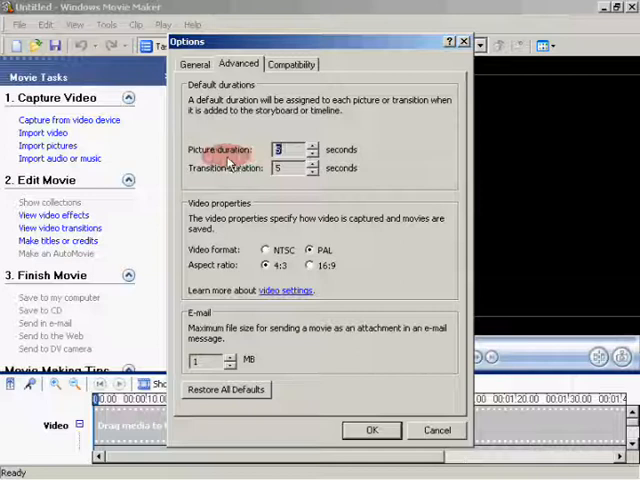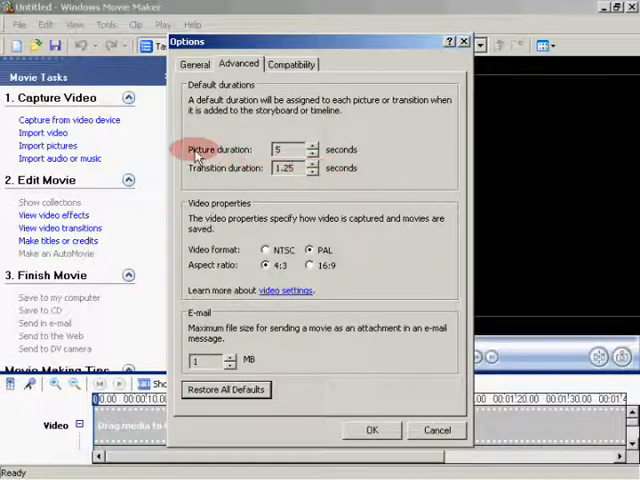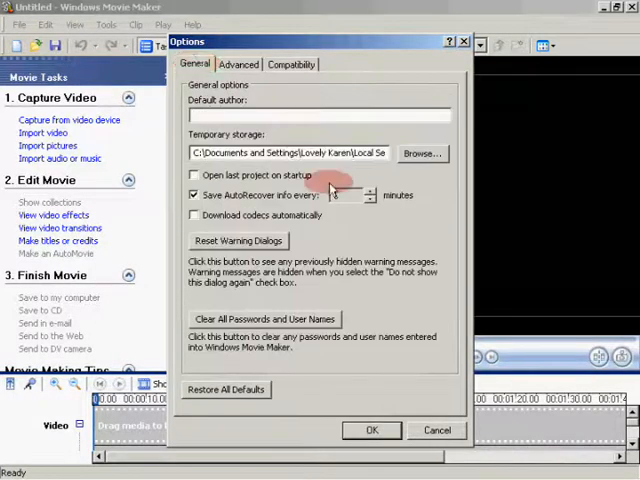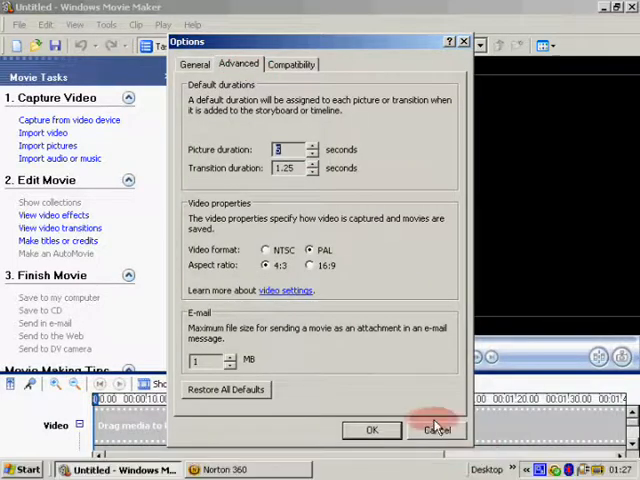So remember, we go to Advanced, which is the second tab along, and what I'm going to do is keep the picture duration on 5 seconds to show you the difference. Transitional duration, if I click Restore All Defaults, the default transition duration is 1.25. I'll go into the transition duration after. I don't want to overload you with all this techie stuff at first, but the main thing is the picture duration is 5 seconds. That's good. Okay, so I click OK on that.